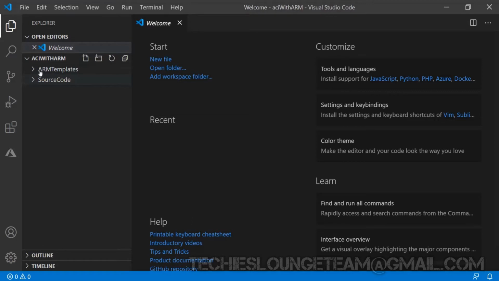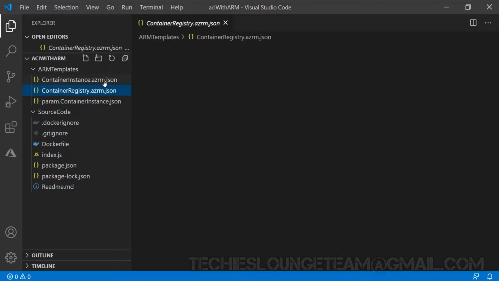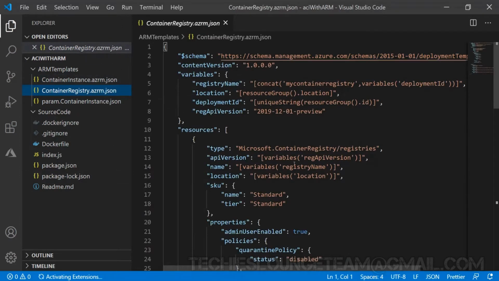Let's understand what is inside the source code. Open the source code in VS Code Editor. First, we can go through the ARM template folder. Our aim is to create two resources in Azure. First one is an Azure Container Instance, and the second one is Azure Container Registry. Let's see the container registry.azrm.json file. Later in the session, Azure Release Pipeline will create the container registry using this script.